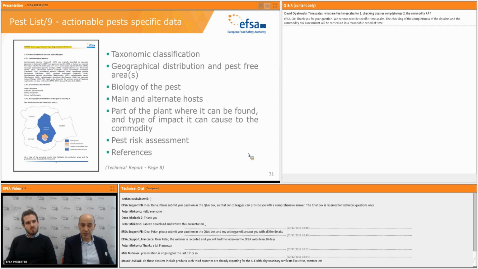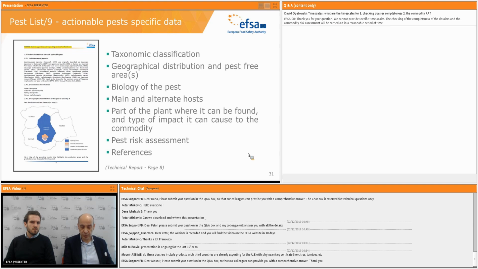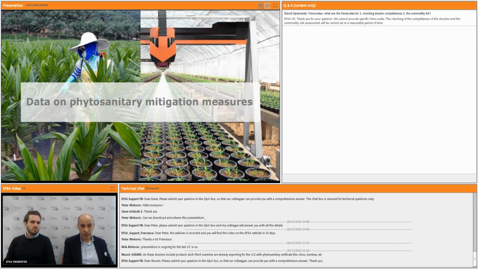It's important to know if these pests have hosts other than the commodity under description, which part of the plant is affected by the pest, and which type of damage the pest can cause. We also appreciate it if you can indicate whether you are aware of the existence of pest risk assessments on these pests. And also indicate the references that you have used for providing this information.